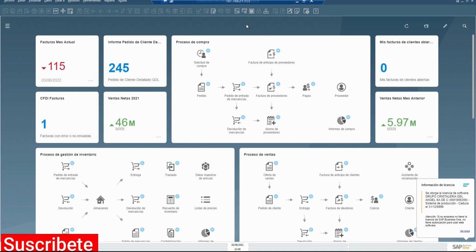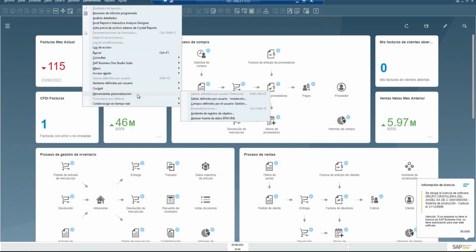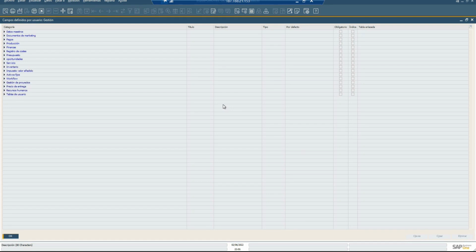Step 1. Accessing the customization tool. Log into SAP Business One. Navigate to Tools in the main menu. Select Customization and then User-Defined Files Management.